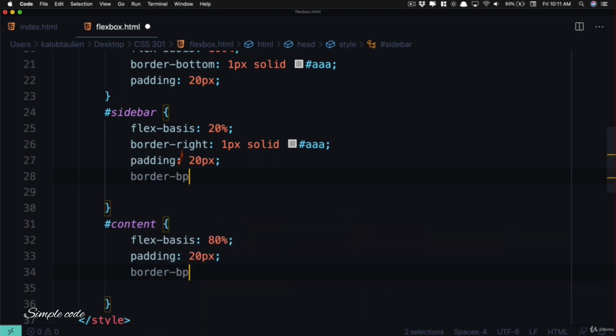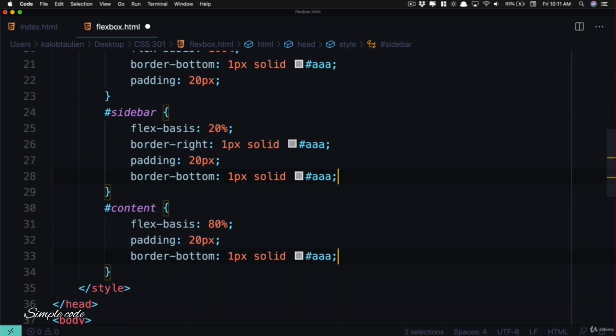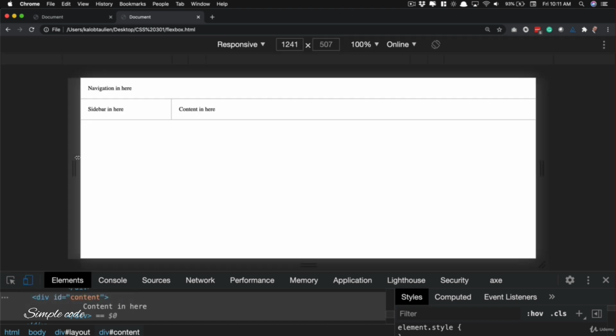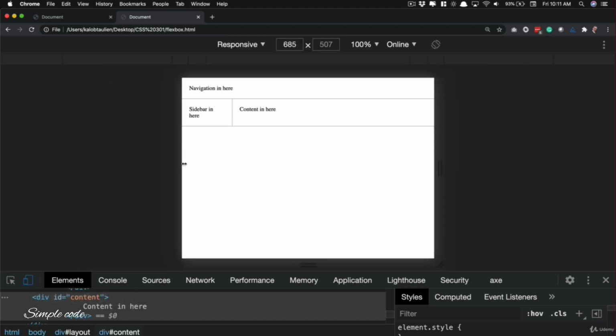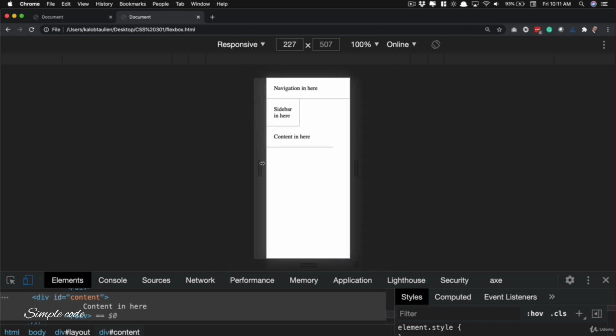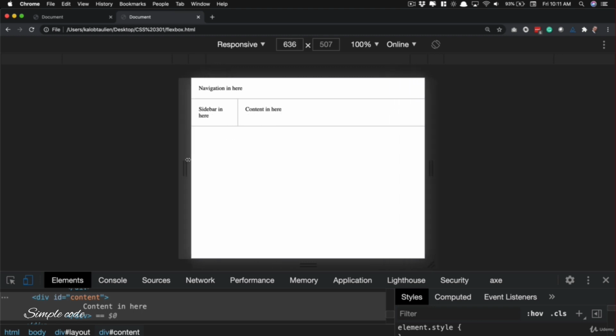And we can do border bottom, 1 pixel solid, AAA. Okay, cool. So we have some sort of layout here. When we make this responsive, it's not going to work the way we expect it to work. It's not quite there. It gets a little weird, and that's completely expected.